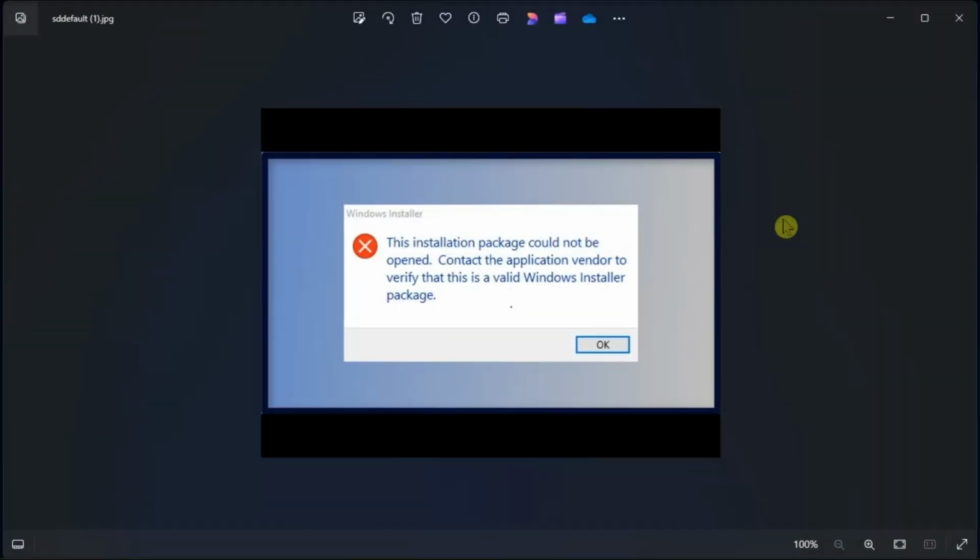The Windows installer error that sometimes occurs when users try to run programs out of files is an error message that says something like this. Now, if you have the same problem, then you might have clicked the right video.